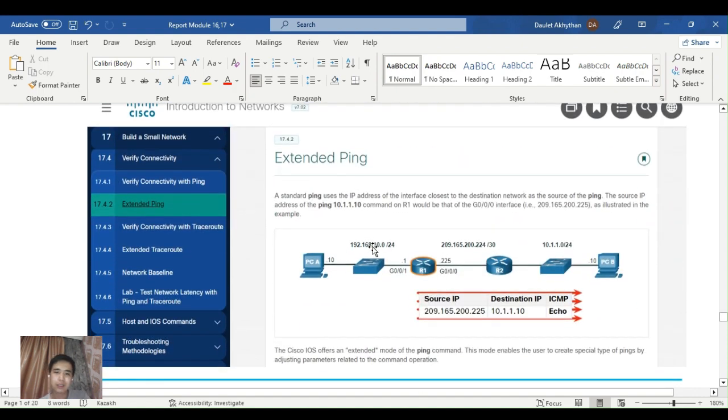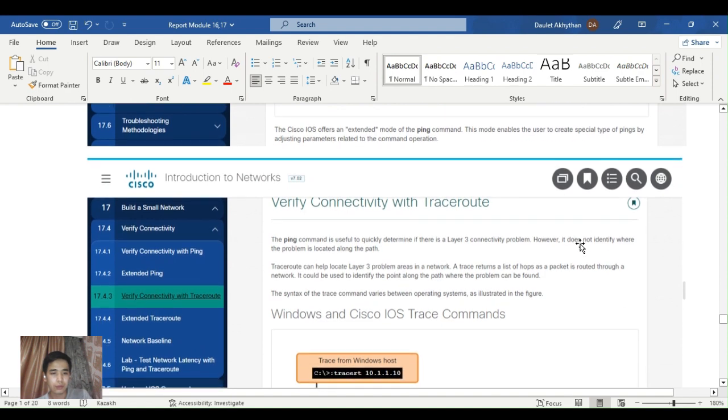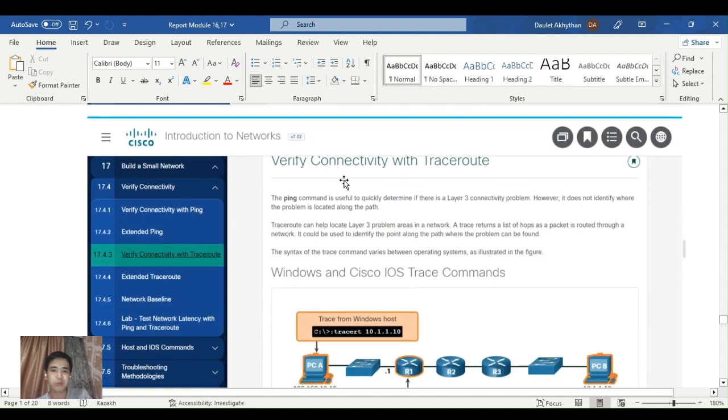The extended ping: standard ping uses the IP address of the interface closest to the destination network as the source of the ping. The source IP address of the ping 10.1.1.10 command on R1 would be that of the G0/0/0 interface, as illustrated in the example. As we see, then we can verify connectivity with traceroute.